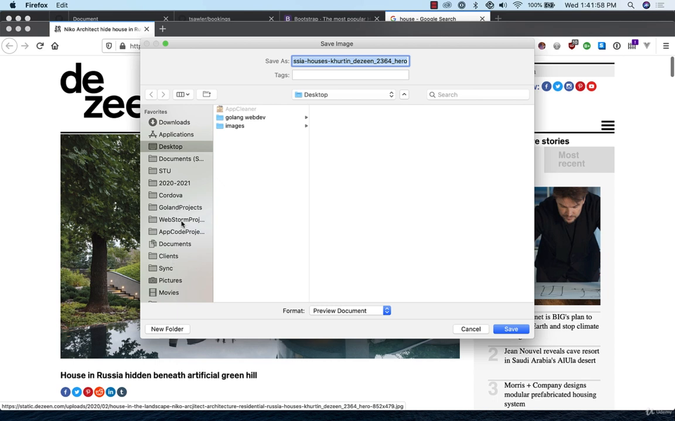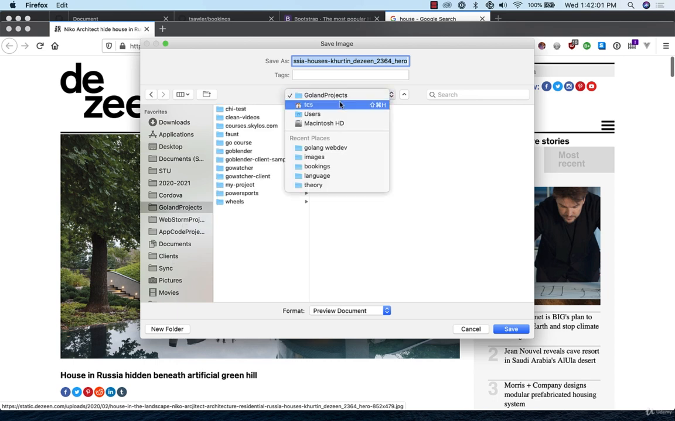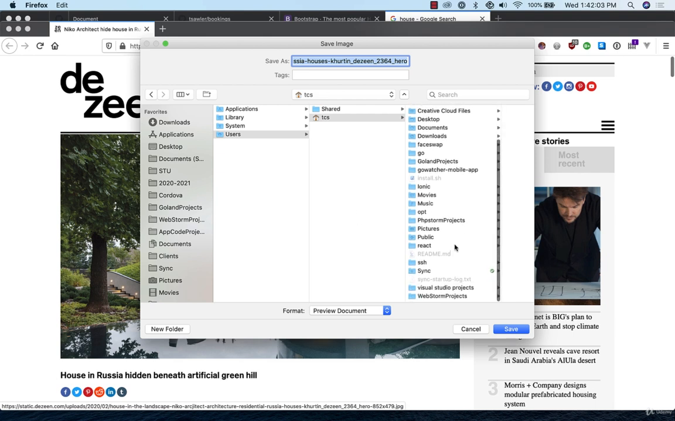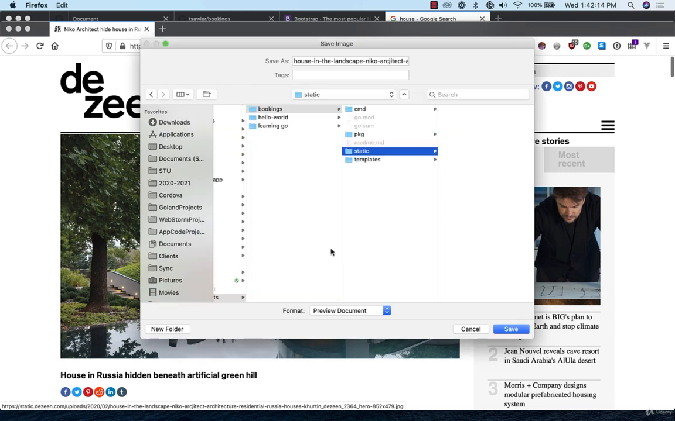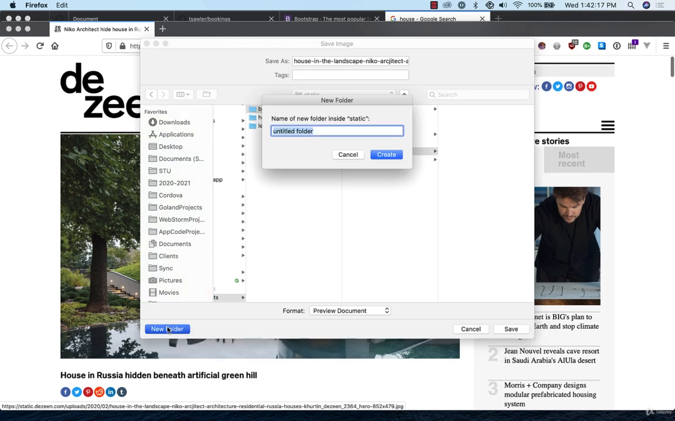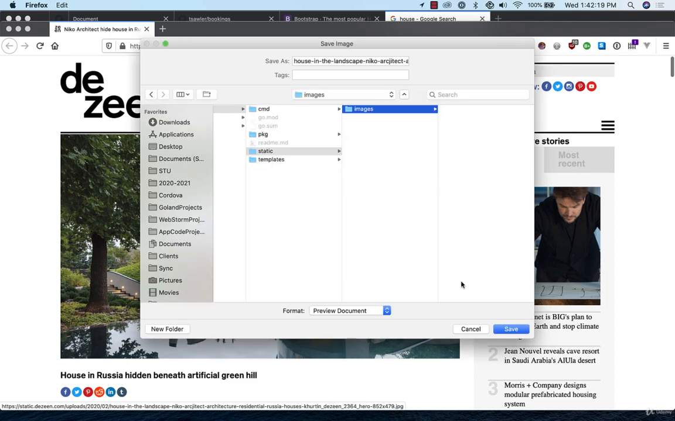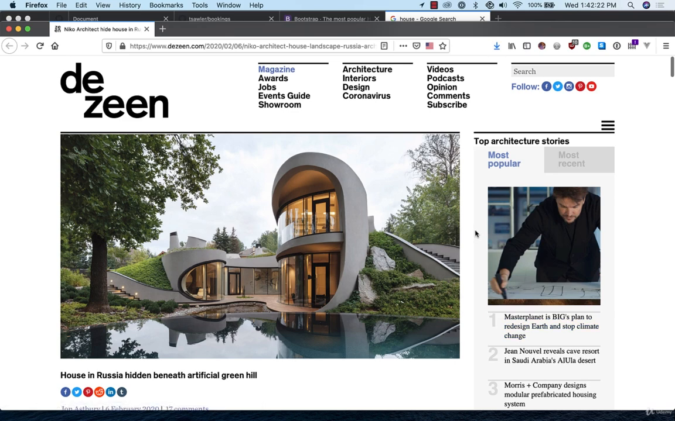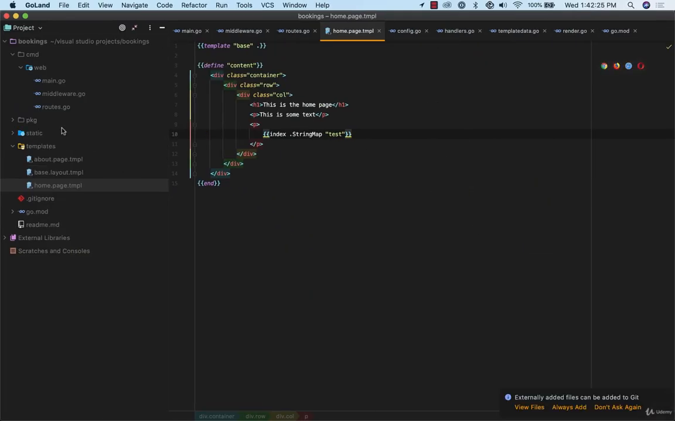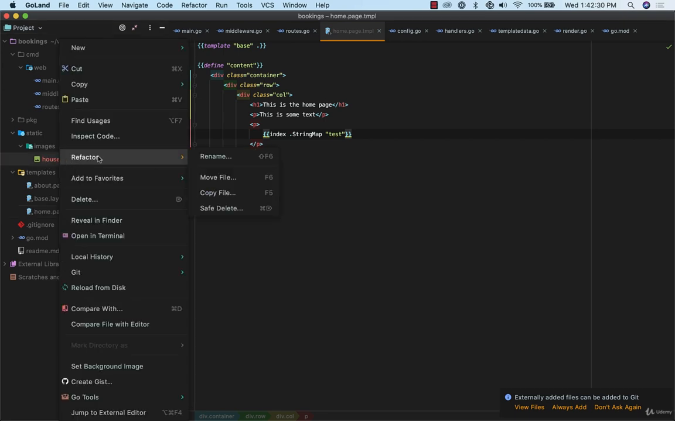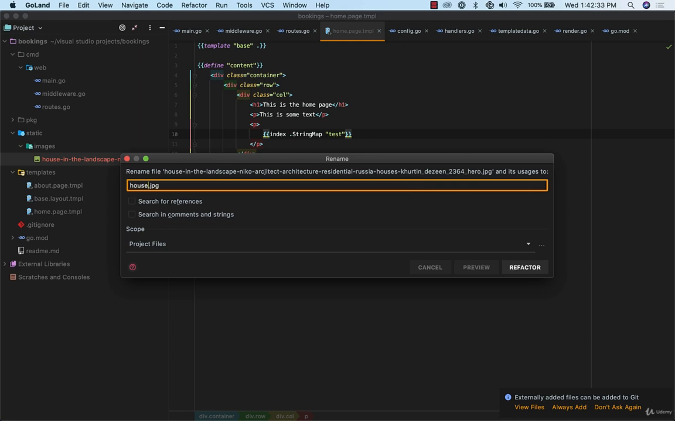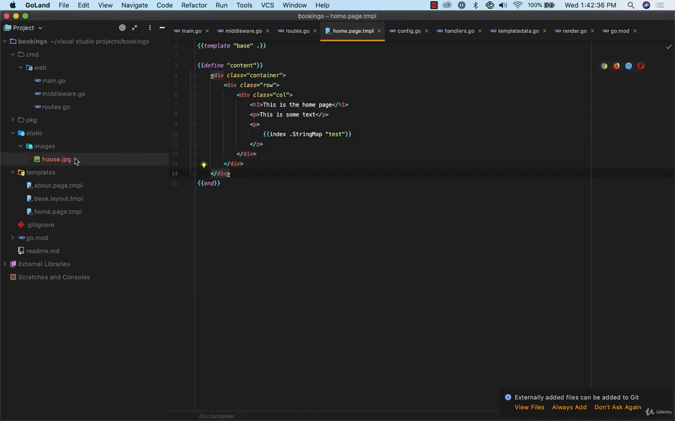So I'll find my files, which are in here, up one level, Visual Studio Code, which is right here, bookings, and I'll create a new folder inside of bookings called static. This is where I'm going to put all my static images and all static files. And inside of that, I'll create a folder called images, and then I'll save that file. Okay, so I have that file. If I go back to my IDE, there it is. That's an awfully long name to type, so I'm just going to refactor that, rename it to house.jpg.